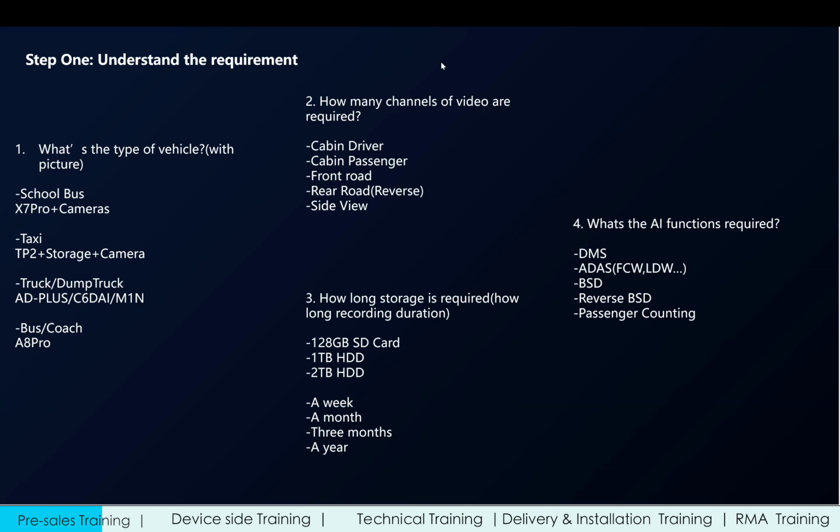But sometimes they may not be able to tell you what storage they want. They will tell you, I want a week of video recording, or I want 3 months of video recording. By this time, we will be able to calculate roughly how big storage they want. And later in the training session, we will also teach you how to calculate the video storage based on the Streamax tool.